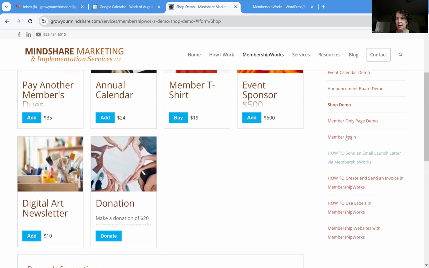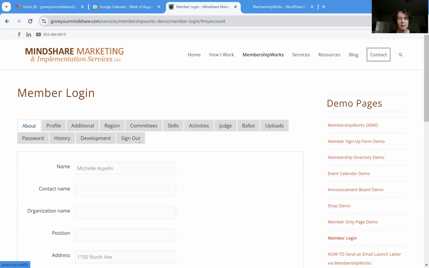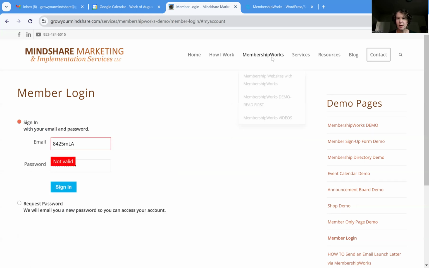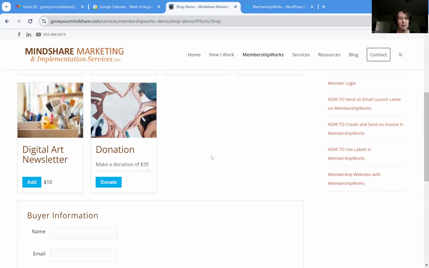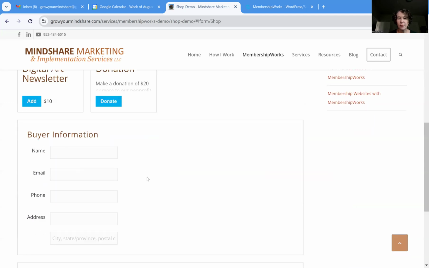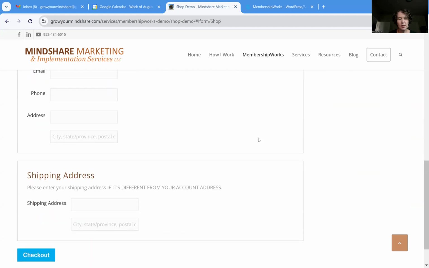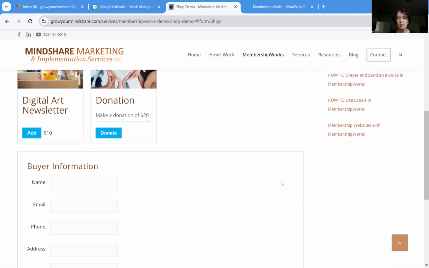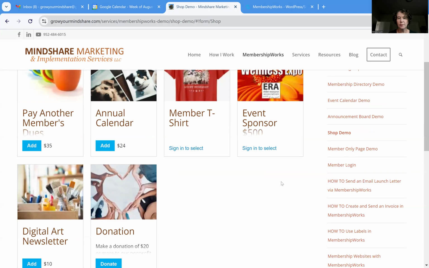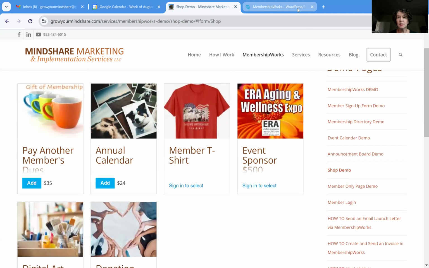If I wanted to go back again to my member login page and click sign out, and if I go back and look at it again in the shop, if I wasn't signed in, it doesn't fill in any of my information here. A buyer would be able to complete this information, and then they'd be asked to put their credit card in there as well. So what does the shop look like from a Membership Works perspective?